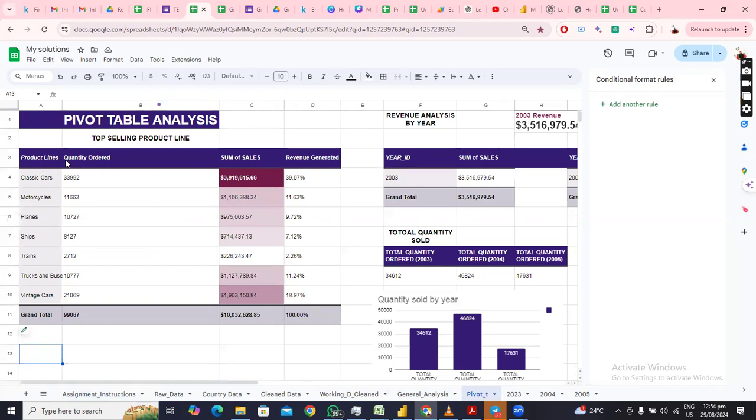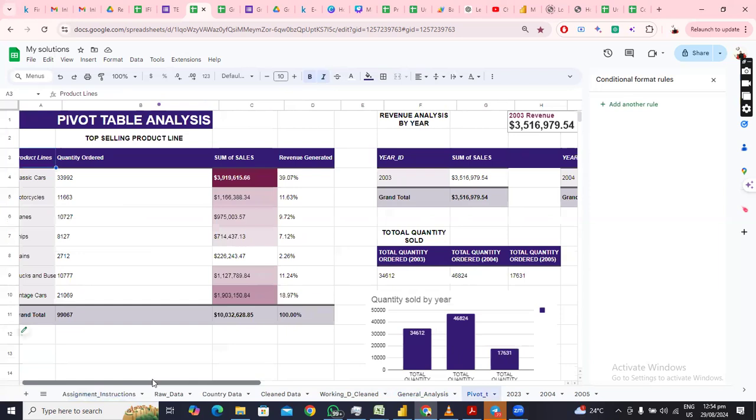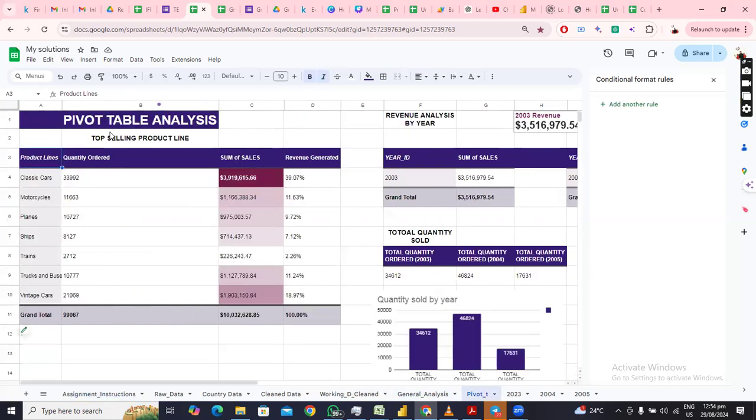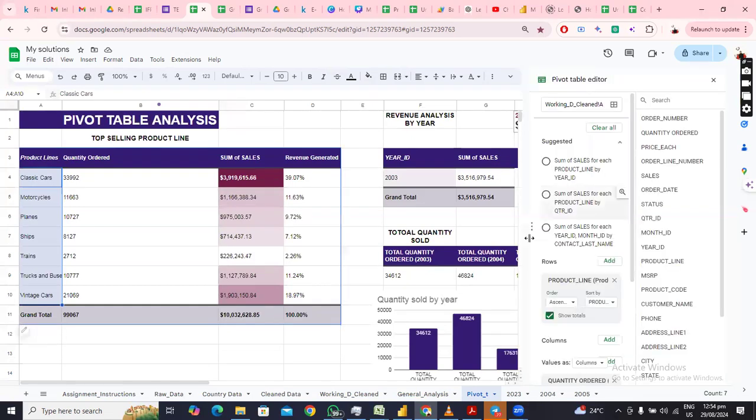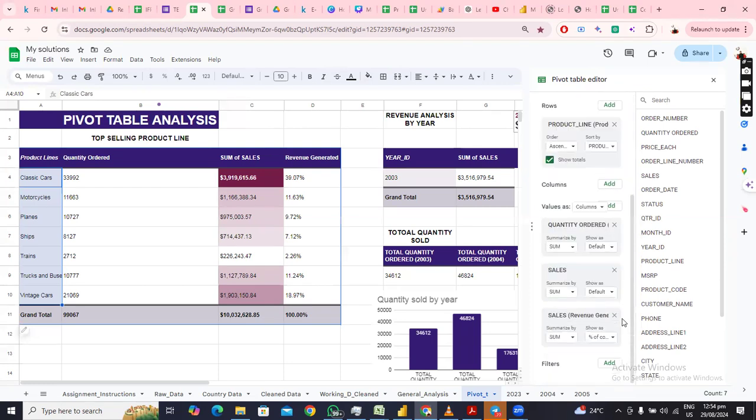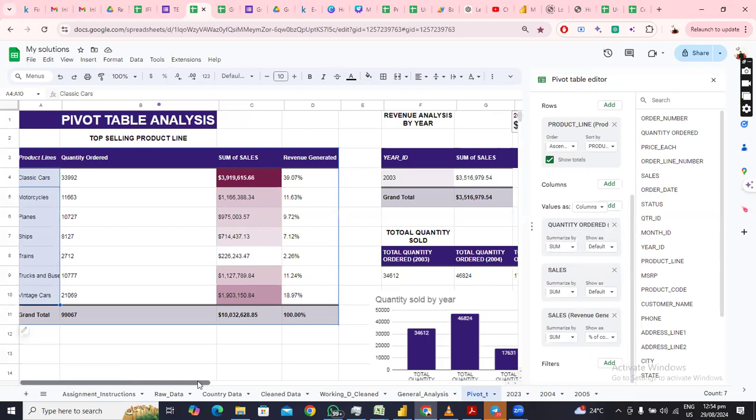So you can see my data. So top selling product line. You can see all the product lines. Here, if I click on the edits, you see how the pivot table is structured. Product line is on the row. The values have quantities and sales, and that's what we have here. And you can see classic cars is still the top selling product by product line.